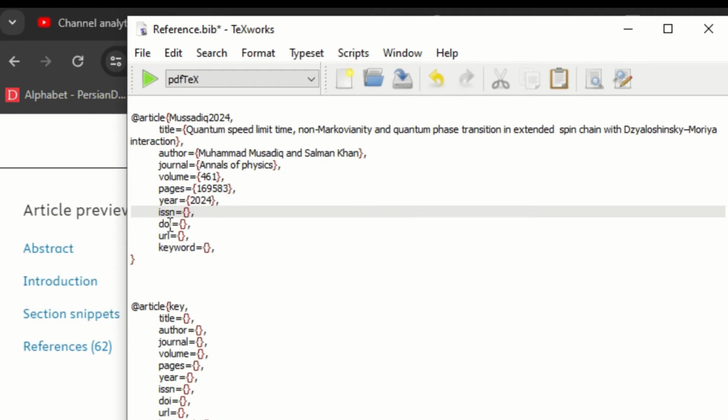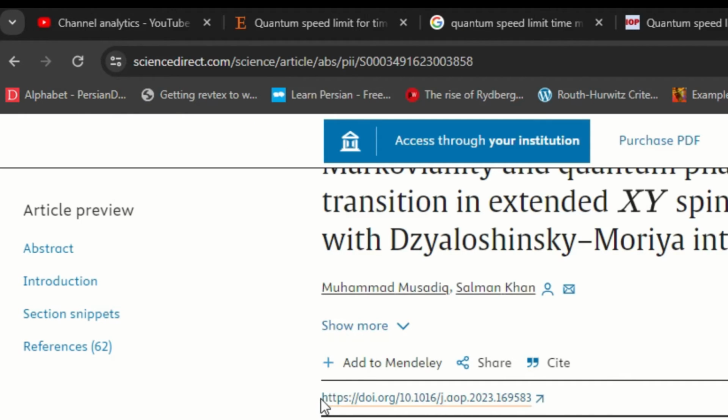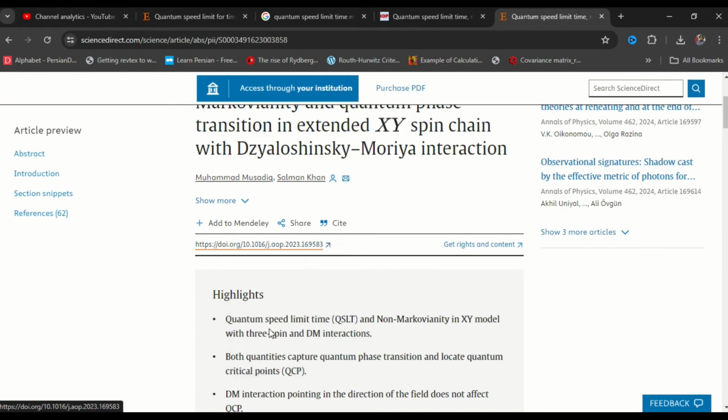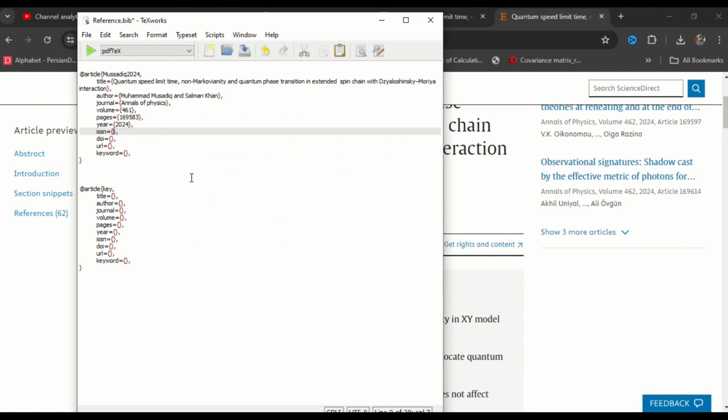I can add the ISSN number, DOI, URL, keywords, etc. But I want to leave the ISSN blank and just put the DOI, and that I do by coming back to the site and copying this link. So I right click on the link and click on copy link address. I go back to the bib file, and in the DOI field inside the curly brackets I paste the address I just copied. Similarly, I can add URL and keywords, but I leave those fields empty for the time being. You can put the corresponding information inside these fields if you are interested.